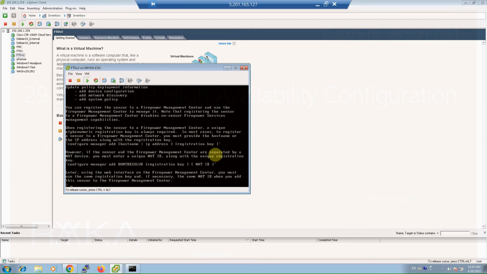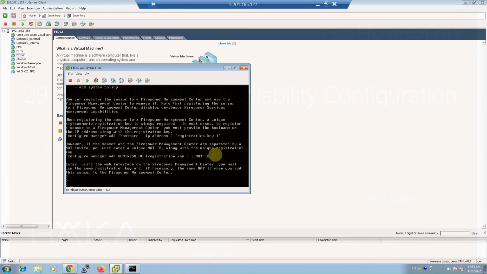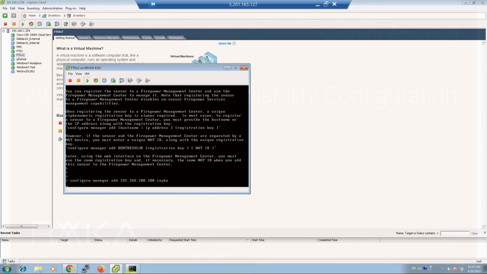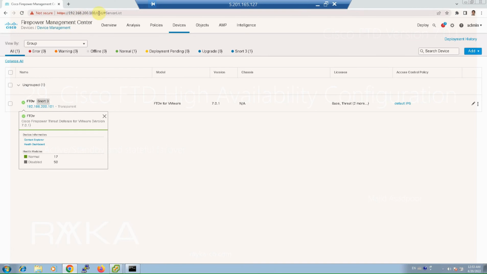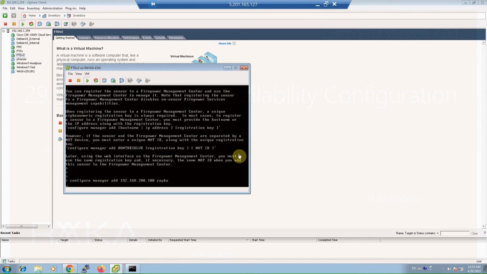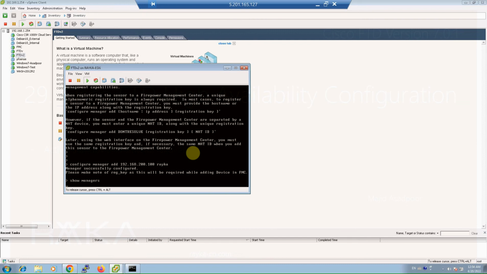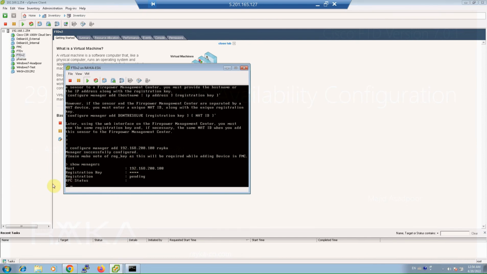Then we will configure the second FTD to connect to the existing FMC with the IP address of 192.168.200.100, with the command configure manager add 192.168.200.100 with the key of Raika. This is our current FMC, the same IP address. Show manager. It is in the pending state.